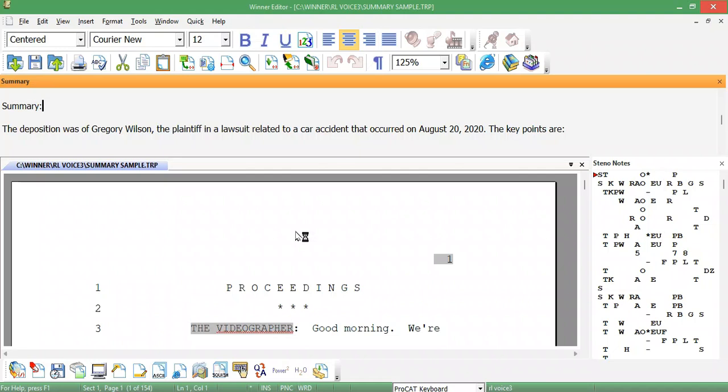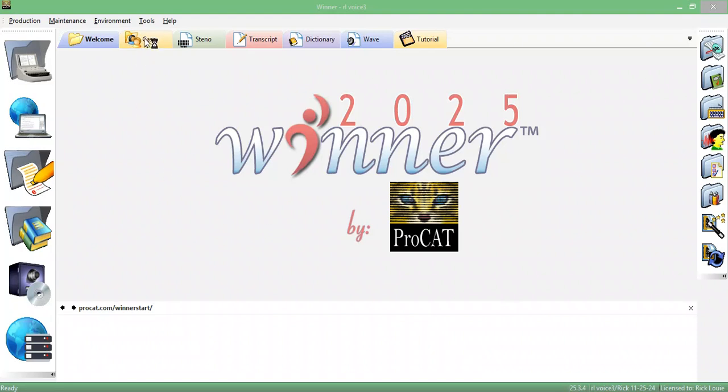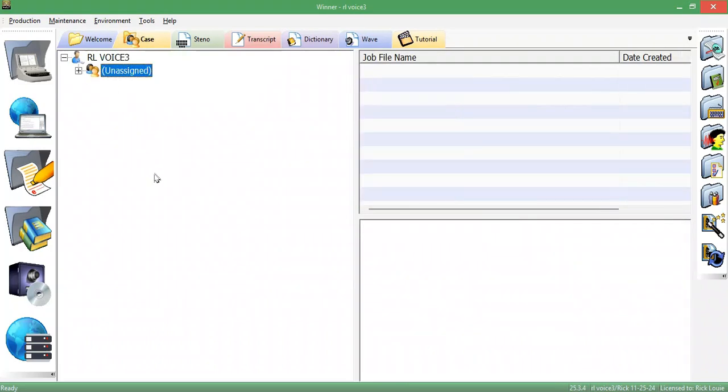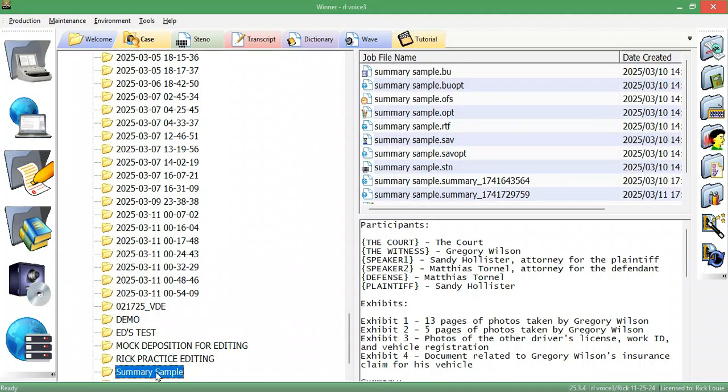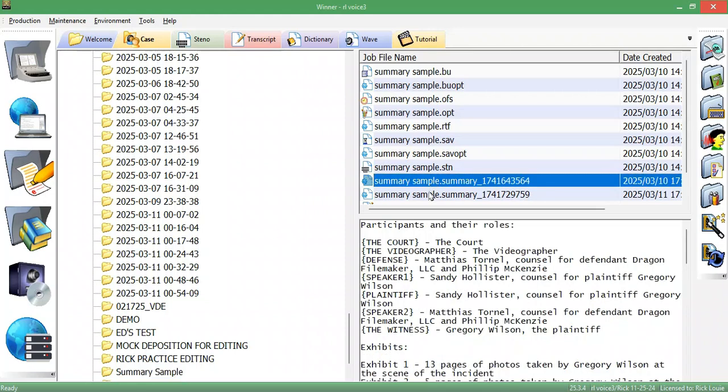Another way to view or generate summaries is by using the Case tab. So we'll close out of this document, and we'll go to the Case tab. Choose your case or job. You can view current or even previous summaries by choosing the summary files. The summary files are listed like this.